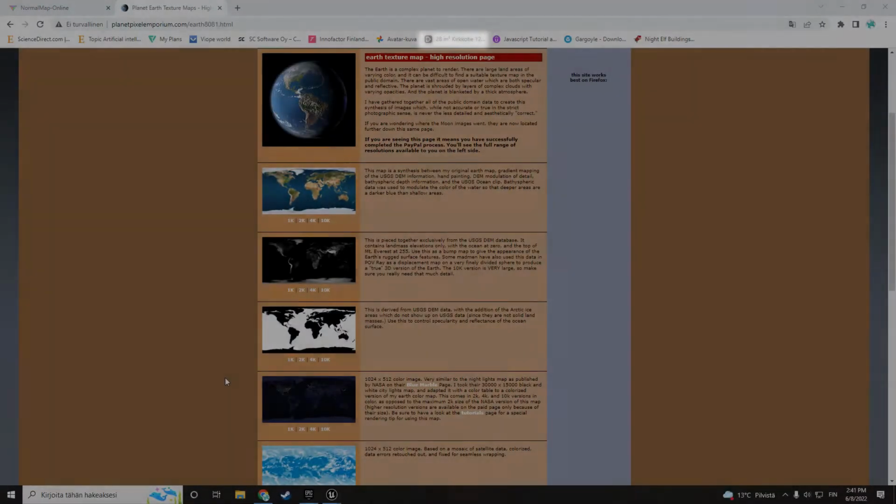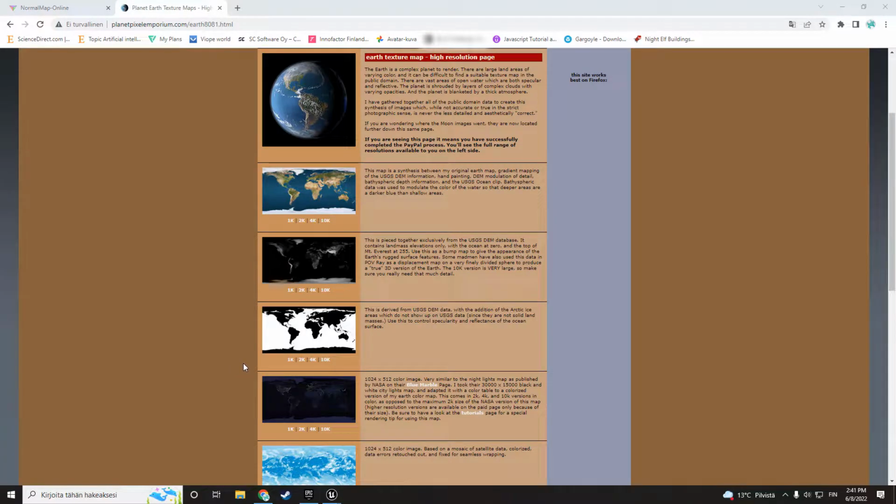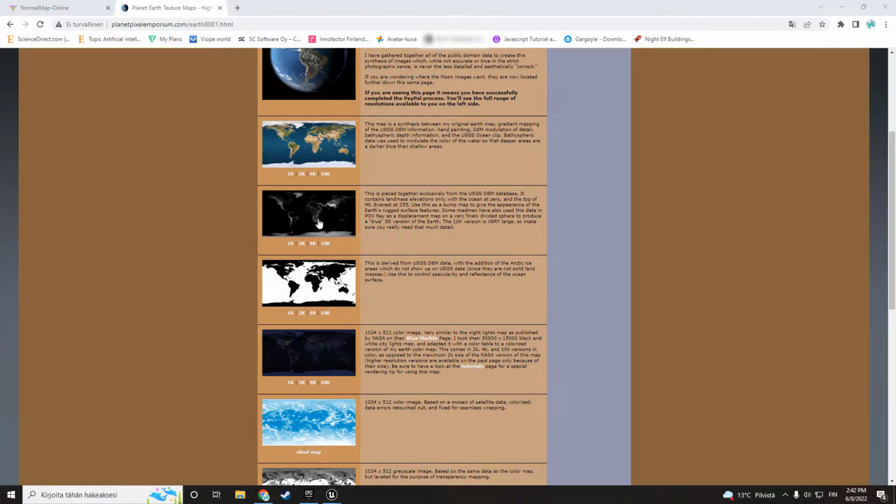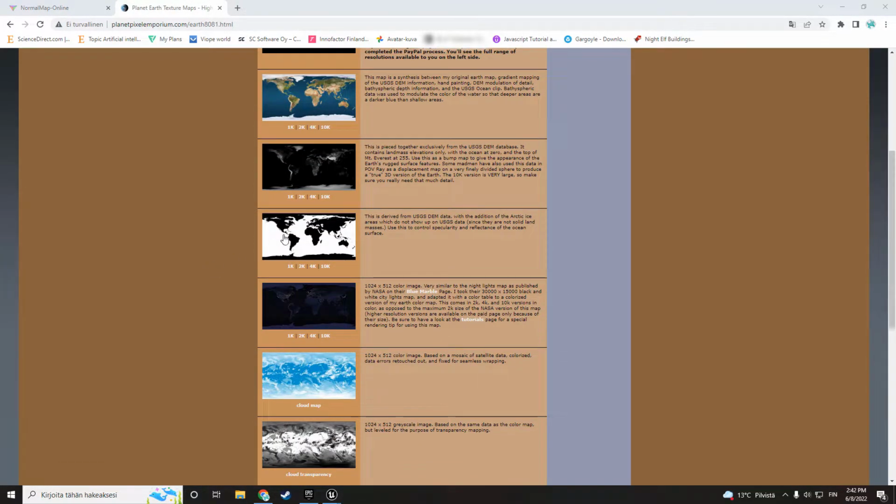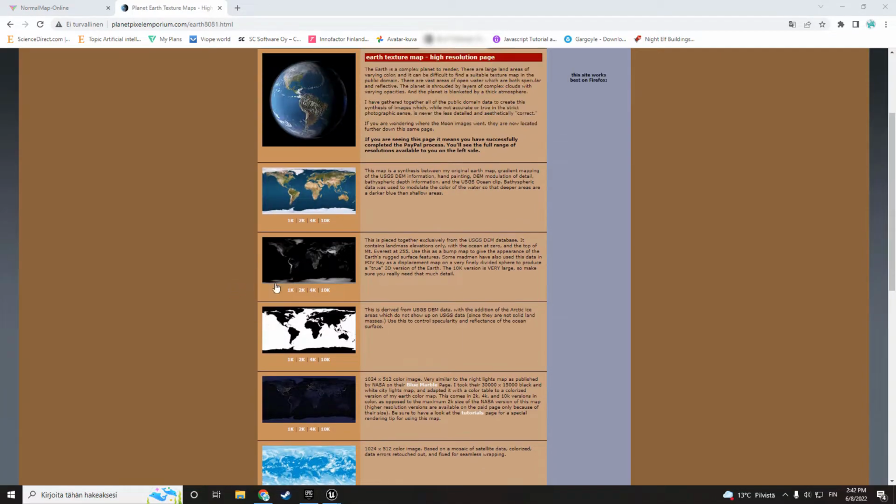But first, we are going to download some real-world scan data as texture maps. The link to this website is also in the description. We need 3 different maps: albedo, height map and also alpha map to detect ocean. Download the maps in 10K size and the height map also in 4K size for the normal map generation.